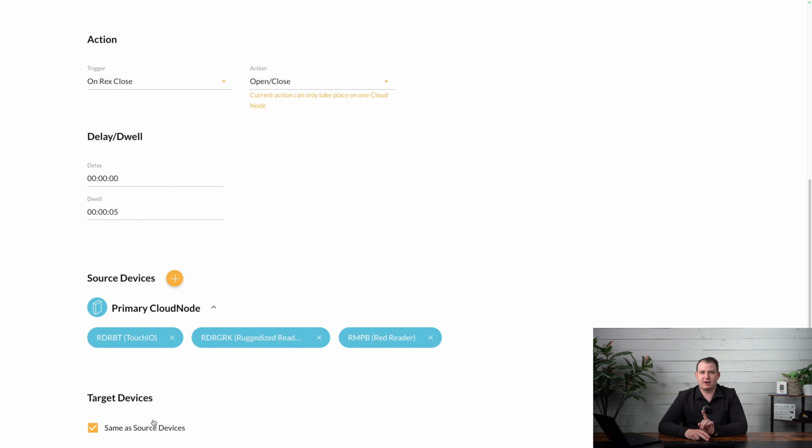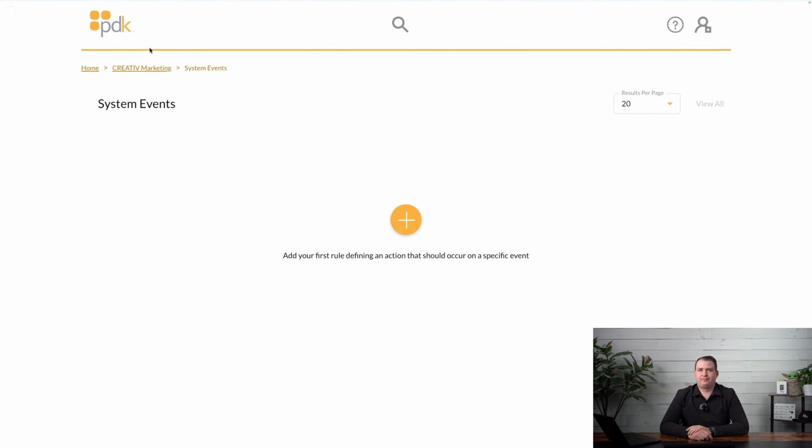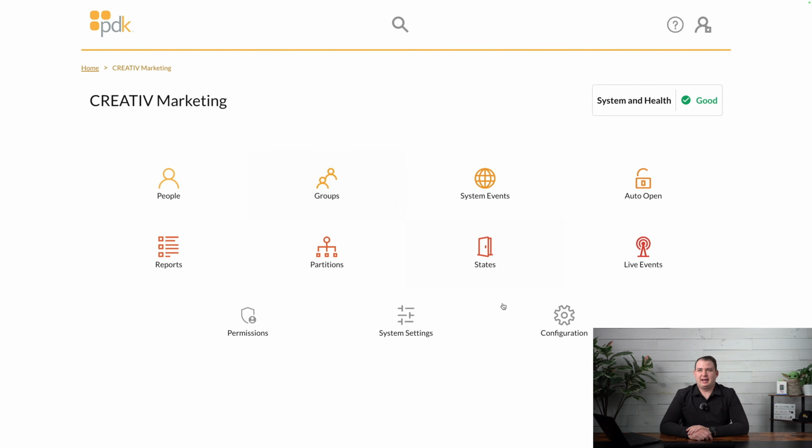This is a step that a lot of people miss. But again, I'm going to select my source devices as those 3, and the target devices are the same as the source devices, unless you want to trigger some far-off door based on some obscure Rex input. All right, so I'm just showing if a Rex is closed, then open and close. And that brings us back to the home page where we have now configured a full-blown PDK system.